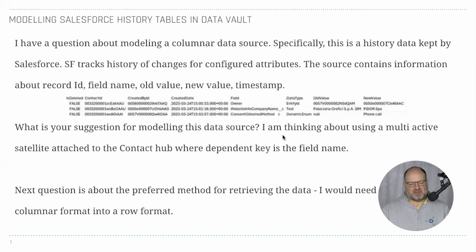Let me show you the question we received here. This is about modeling Salesforce data, history tables essentially. We use Salesforce as well. In Salesforce, you have, let's say, contact data. On your contact record, you have attributes, and you can activate version tracking on a few of those attributes. There's a limit on how many attributes you can track. But what happens is there's a history table, I believe it's called contact history or something, and in contact history, Salesforce would then keep track of the changes to your attributes.